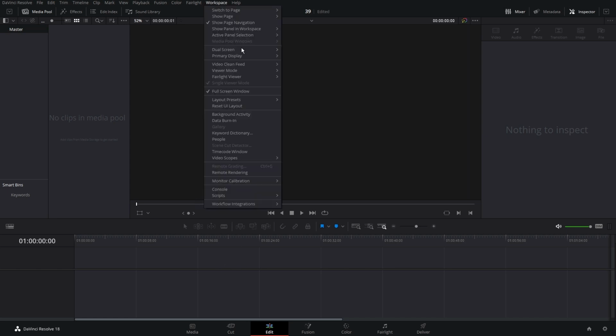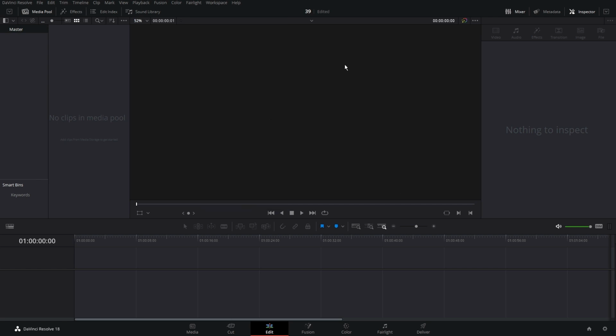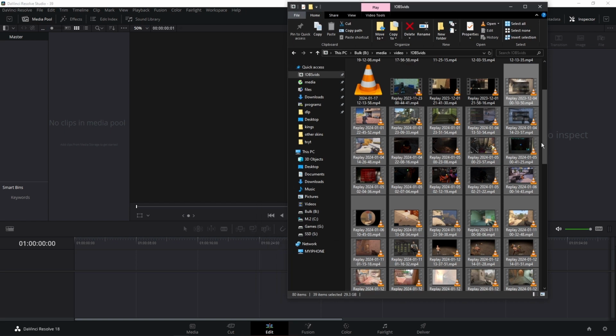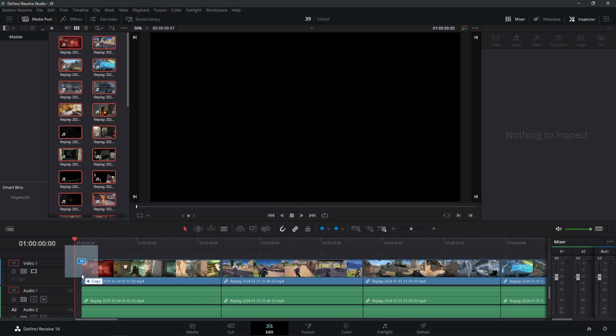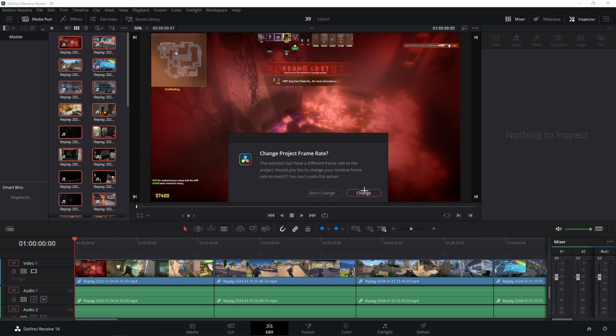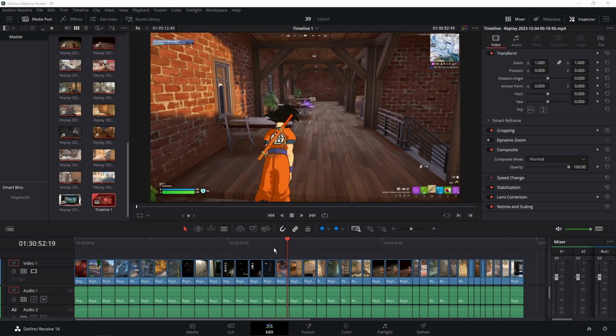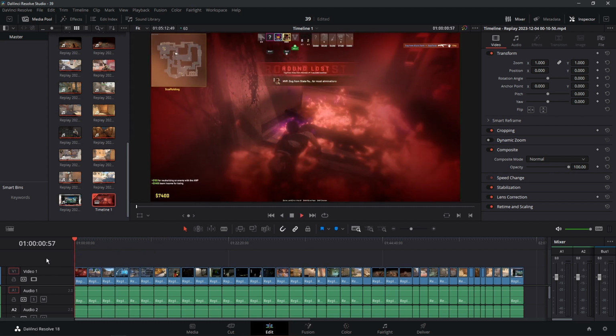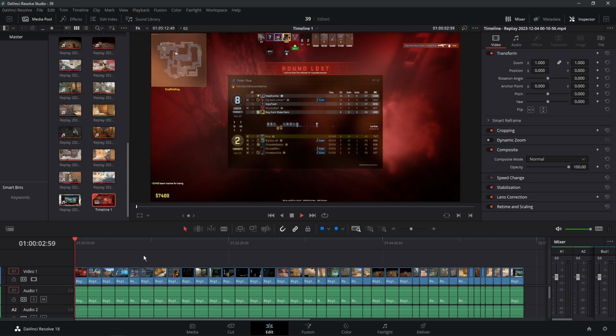Just make sure you exit full screen when you go to render, or else you can't leave full screen until the render's finished, and that can be annoying. So you're in DaVinci, you got your clips, you can just select them all and drag them straight in like this. And then just hit change. It might lag out a little bit as you're loading them in, and when you're playing it back, it might be a little slow. But once you've done it the first time, it'll be faster after that.